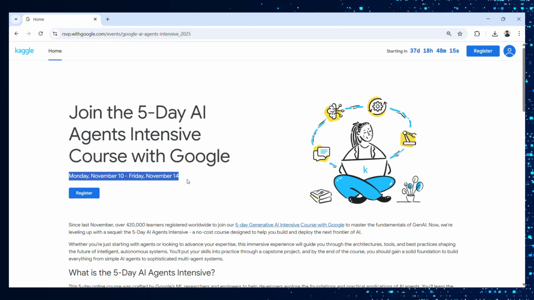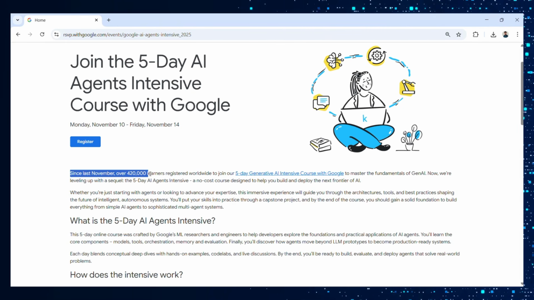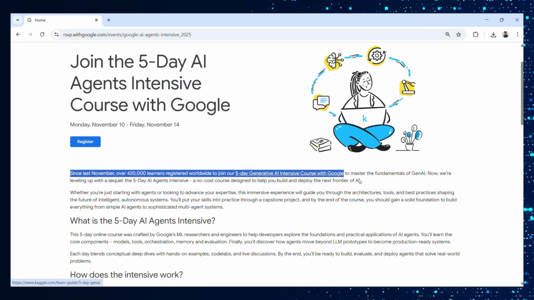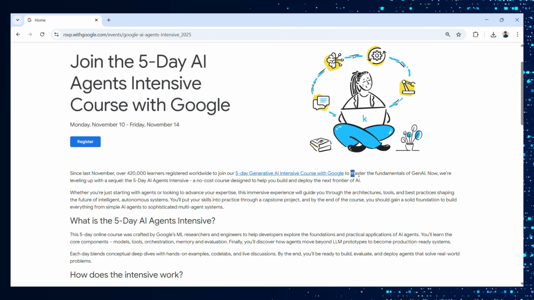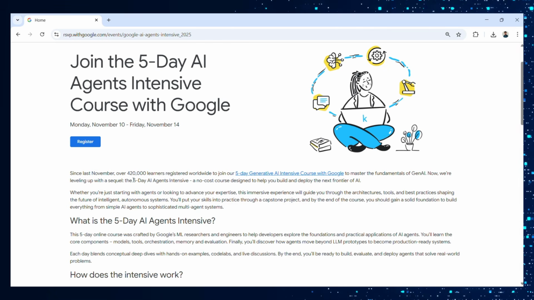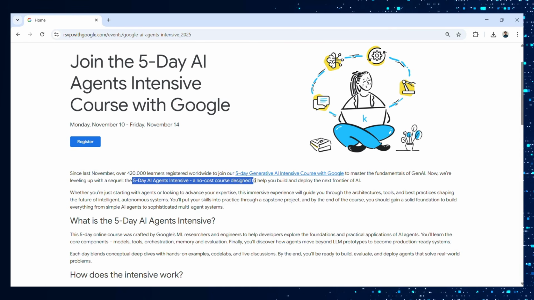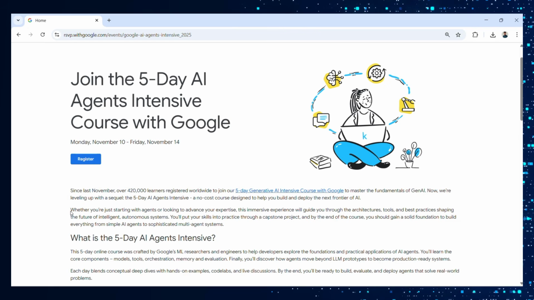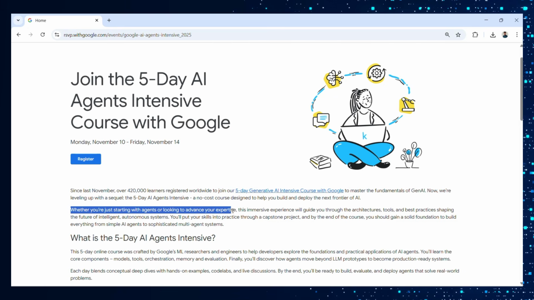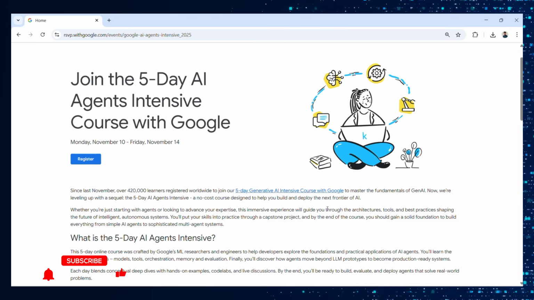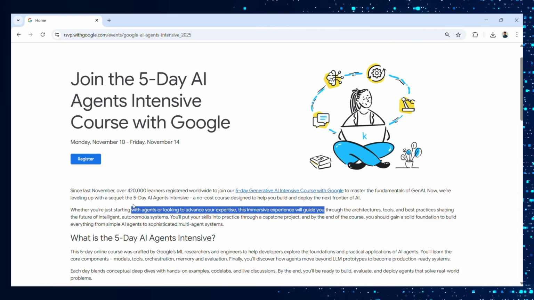Today we will see a nice opportunity for students who are curious about AI and AI agents. Since last November, more than 4 lakh learners joined Google's 5 days Generative AI Intensive course to master Gen AI fundamentals. And now they are taking things to the next level with a brand new sequel, the 5 days AI Agents Intensive, a no-cost global course designed to help you build and deploy intelligent autonomous systems. Whether you are just starting your AI journey or are already experienced with LLMs, this course will give you the architectures, tools, and best practices to create everything from simple bots to advanced multi-agent systems.